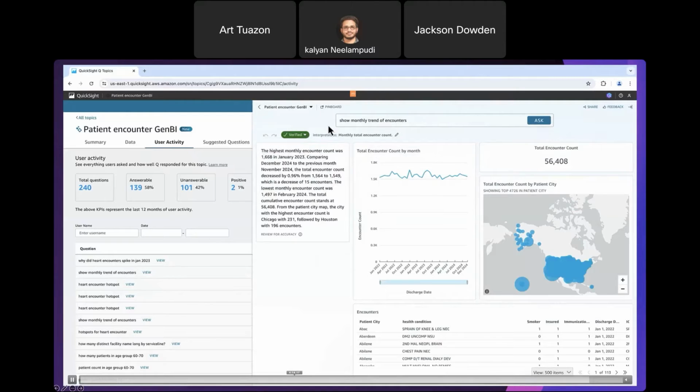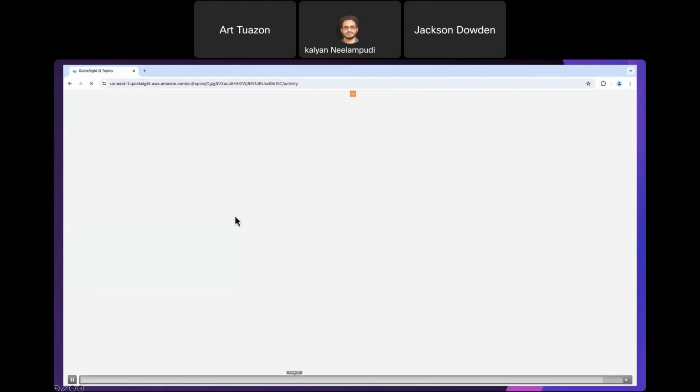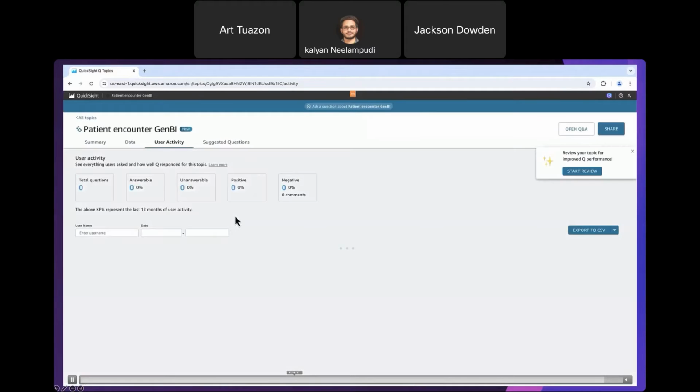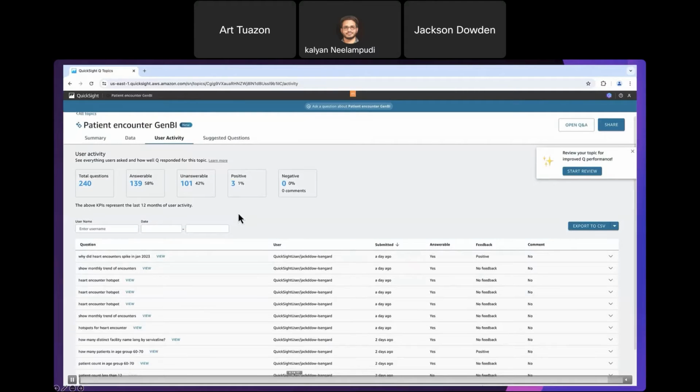From this page as well, the users would be able to provide feedback as either a thumbs up or thumbs down, as well as provide an additional comment. For example, we provided a thumbs up. If we come back to this user activity page and click on refresh, we can see that the positive response count has changed from 2 to 3. So that was really fast.